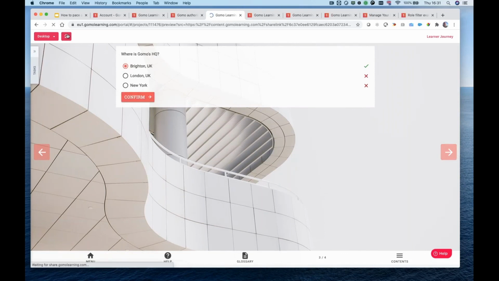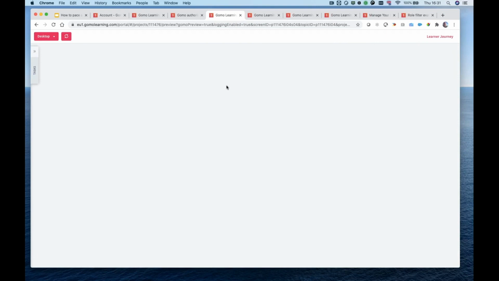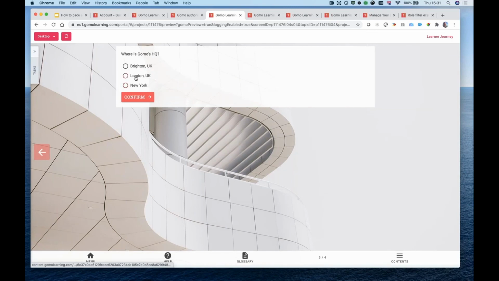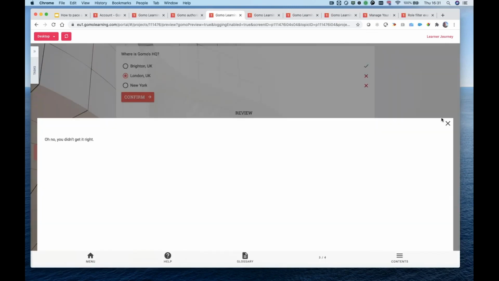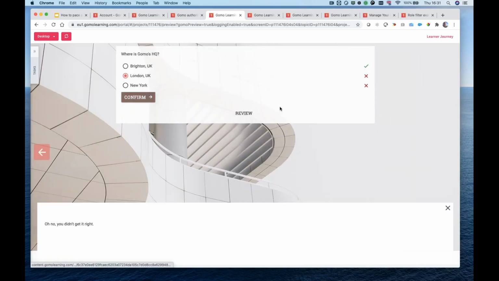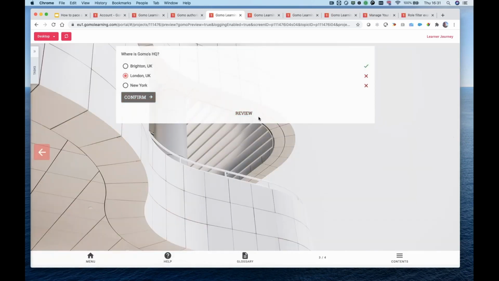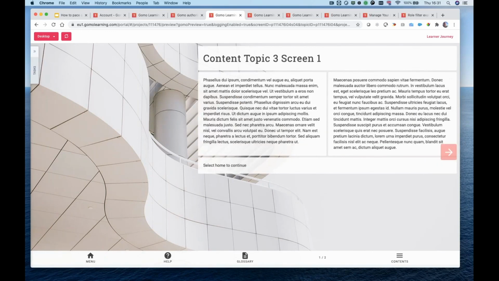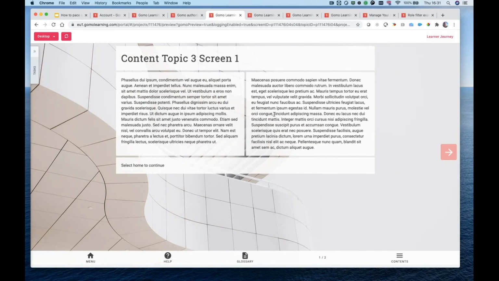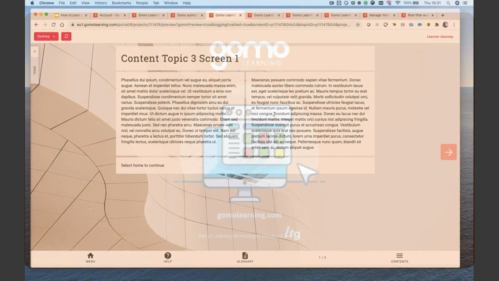We just refresh that to do it again. We'll just have a look at what happens when I get it wrong. So now if I get it wrong, it tells me that I didn't get it right. And now I don't have the next button. Instead, I have this review button. And if I click that, it will just take me to a different part of the course, as say typically to recap on that material.